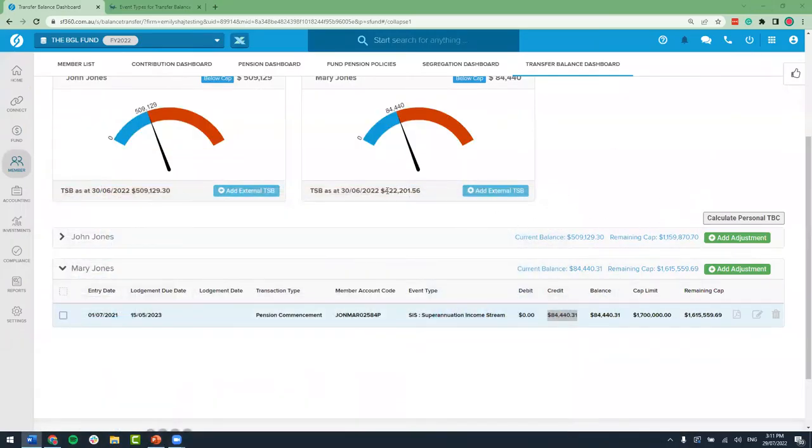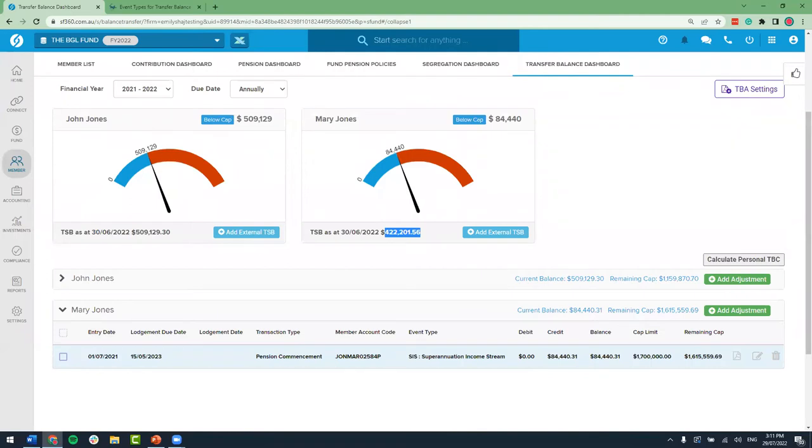Okay, so we can also note her TSB, and that is a total of 422,000, and that is as at 30th of June. And the TSB, or total super balance, that includes amounts in accumulation and retirement phase income streams. So that difference here between the TBA and TSB, it is sitting in her accumulation account for this particular fund. And that will form as part of her total superannuation balance. Now, Mary, she is just a member in this fund, but if she was a member in other funds in Simple Fund 360, both the TBA and TSB balance will also update.